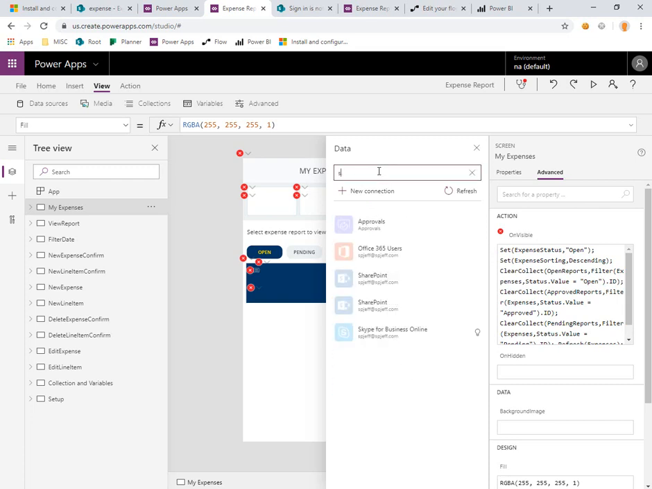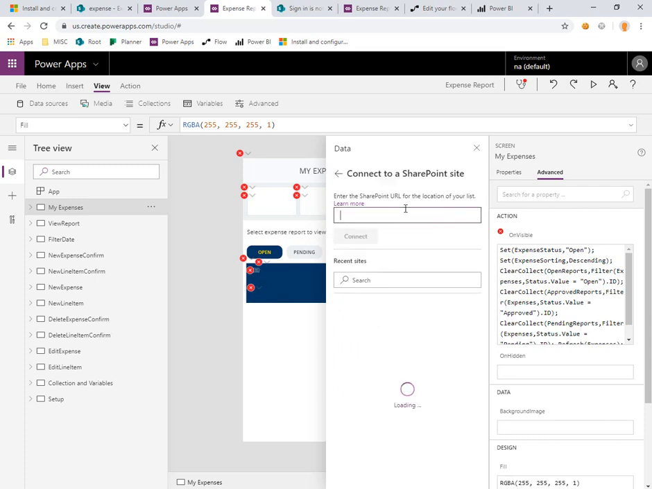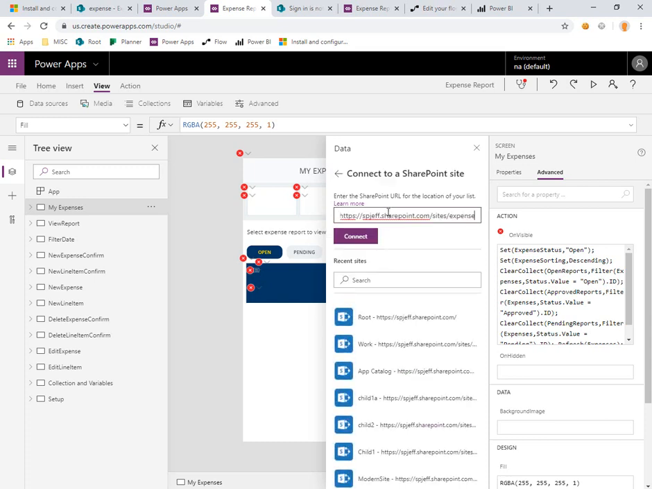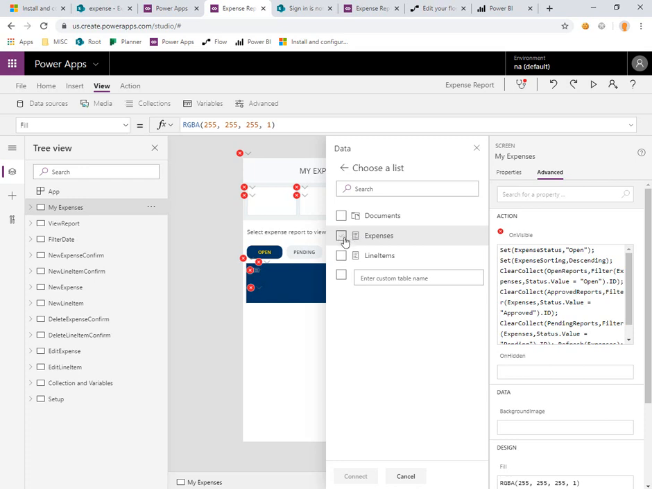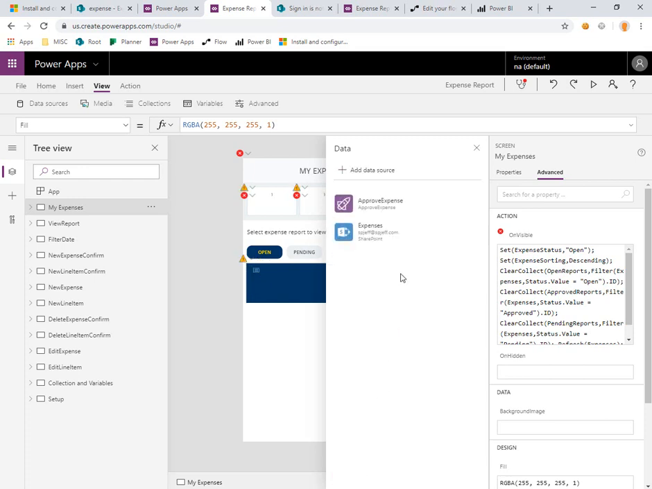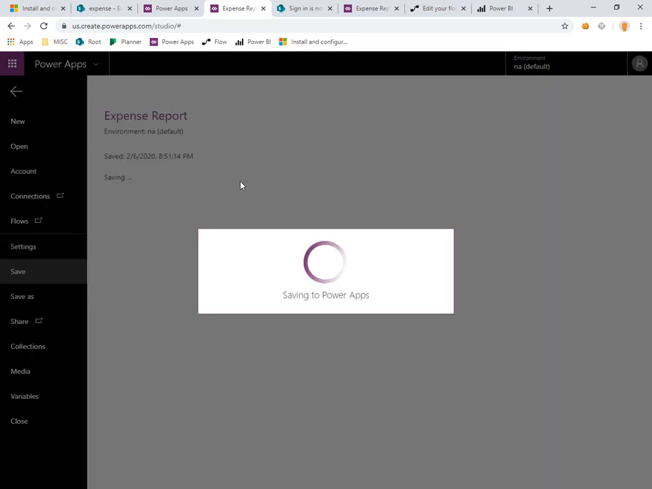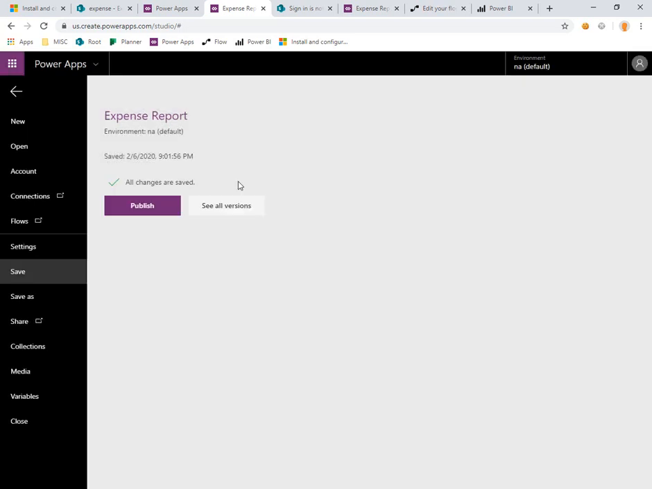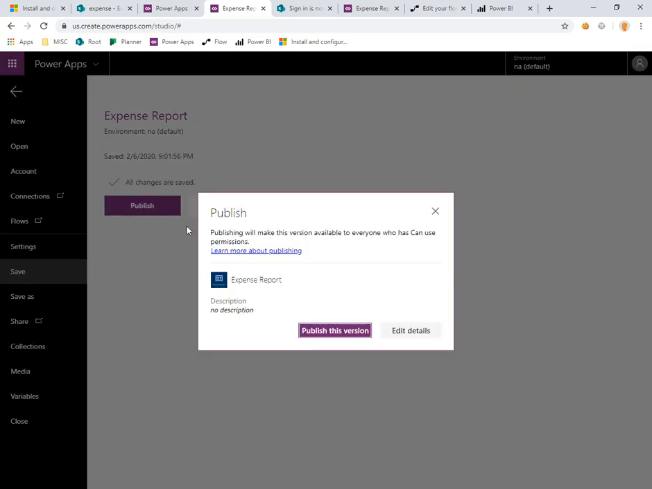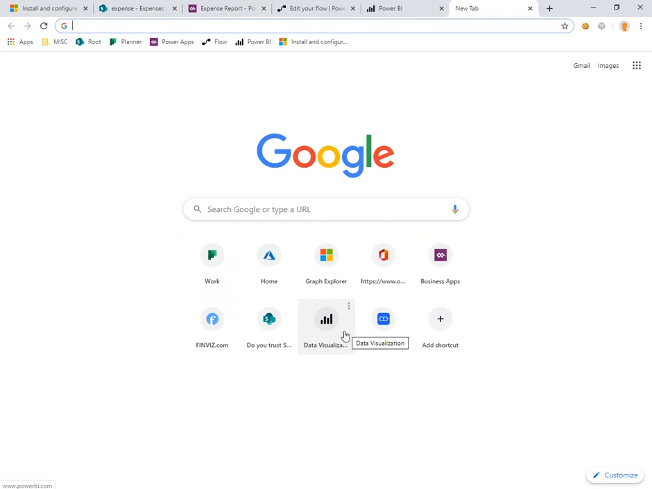All sorts of red arrows are popping up in the background. Power Apps is not real happy that I took away its information. And it's going to want a data connection to function. So we'll put in the URL of our site, check 2 different lists, hit connect. We now have 2 different sources, and the app's looking a little more happy. Go to File, Save, and now we hit Publish.